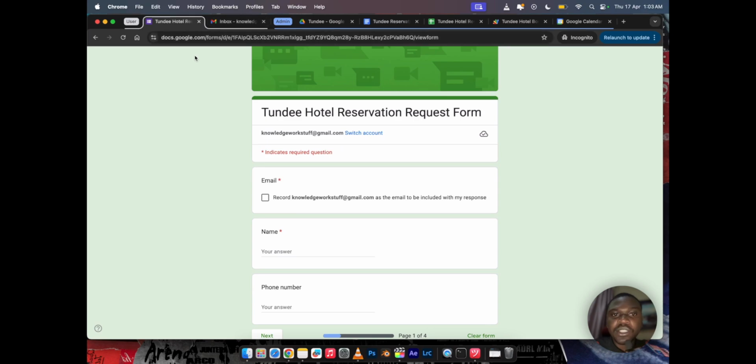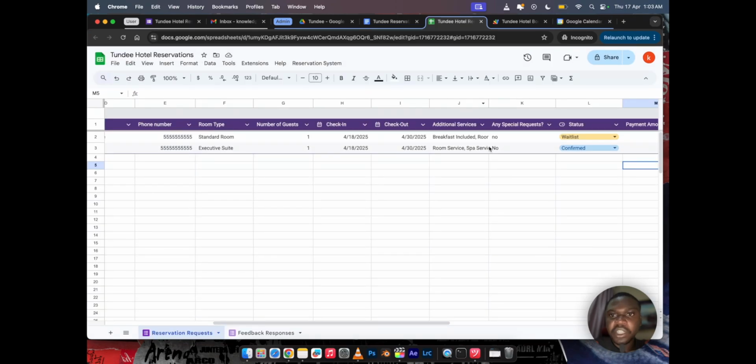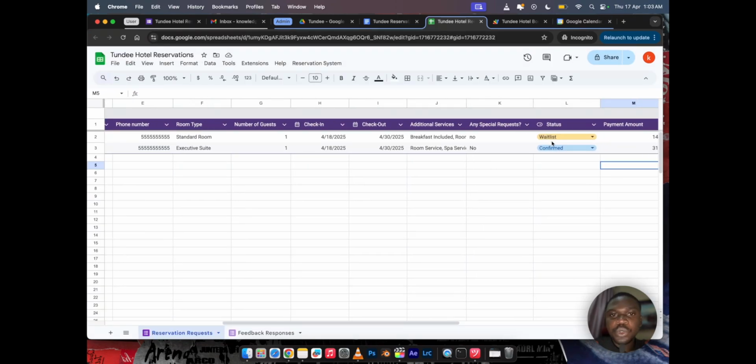So basically what happens is that whenever there's a new reservation request, we send the user a confirmation email, and at the same time we create a calendar event for the reservation so that the hotel manager would know when the user is coming in. We also have status tracking. New reservations are automatically on the wait list. Then we can update this to confirmed, to paid, to completed, and we can also cancel it.